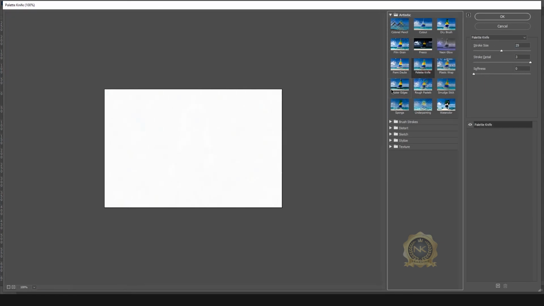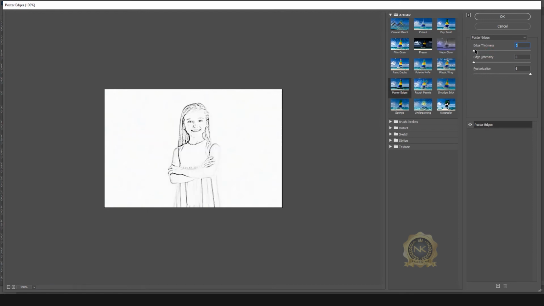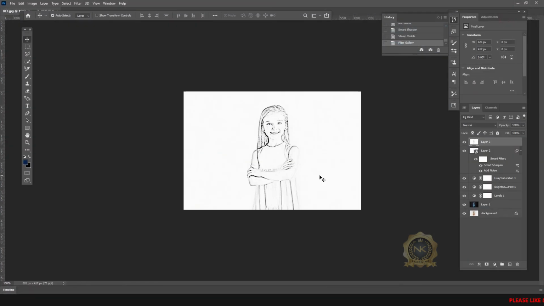Select poster edges. This is the poster edges thickness. See the preview, which is the best one you can select for your images. Okay. Now see the hair a little dark.